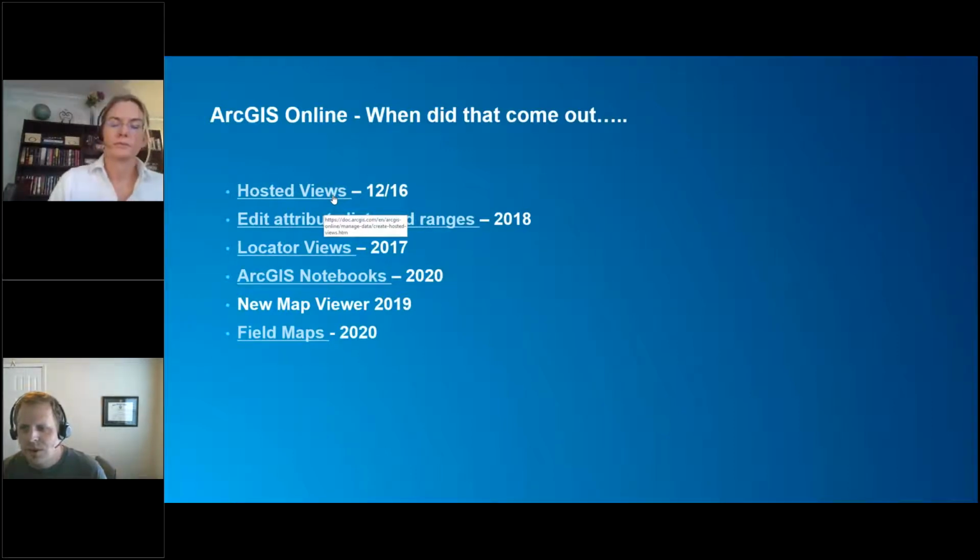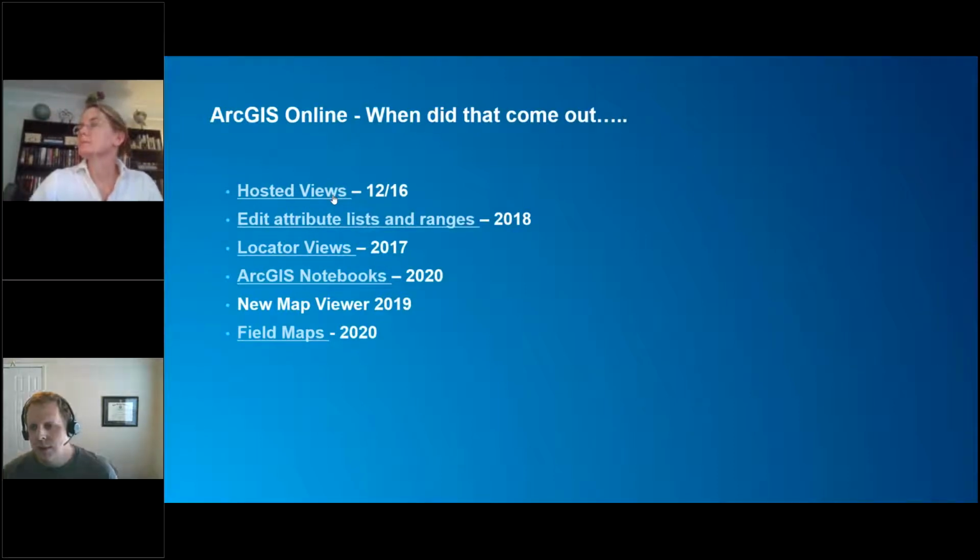Hosted views are a way to take a feature service in ArcGIS Online and create basically a view of that data set that has different permissions. So you might have an editable feature service that you use internally, and I want to have a hosted view externally. That's been out for 4 years, and a lot of people are still grasping hosted views, and that's completely okay.